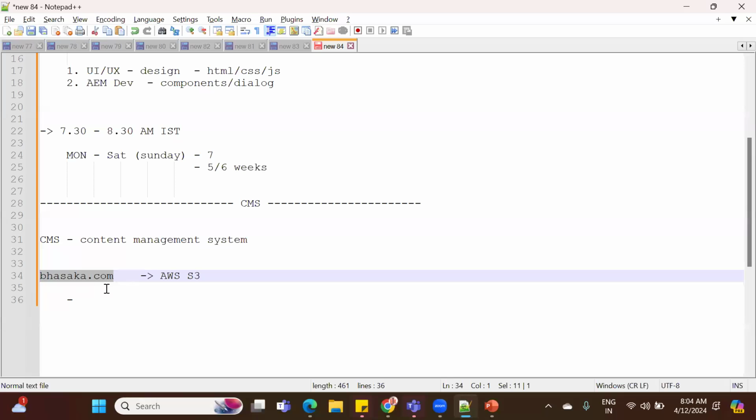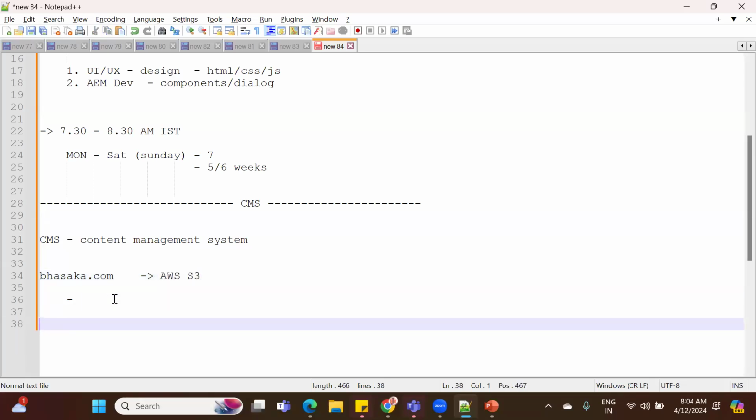So this is not the right solution, because whenever you want to add a new article or update the existing content, you have to download the HTML files, make the required changes, upload them, and clear the cache. I'll give one more example. For example, the Hindu.com. Hindu.com is a news website.